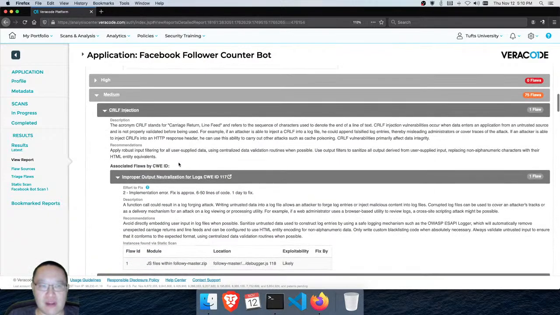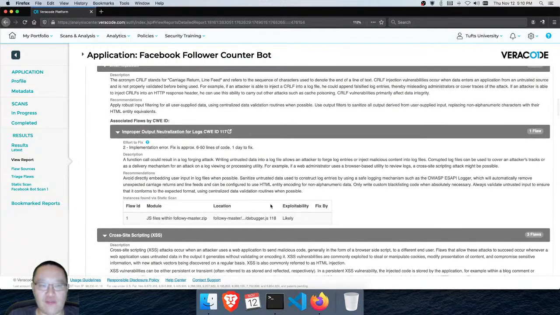Let's look at the medium flaws. CRLF, description, again, associated flaws. This is actually the proof. Okay, debugger.js, line number 118.